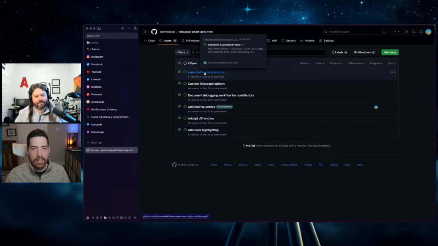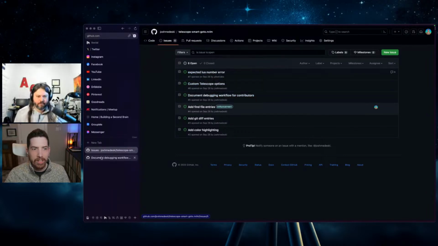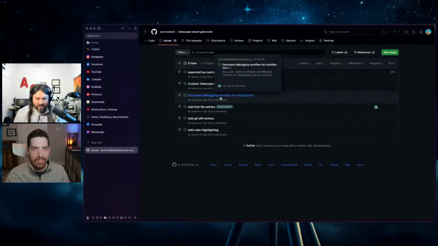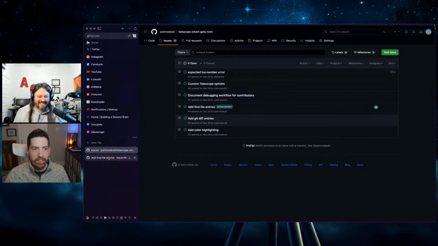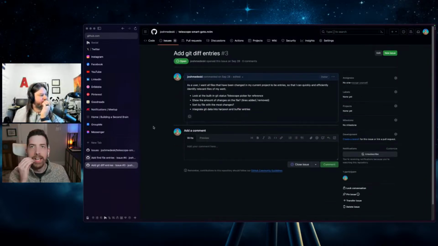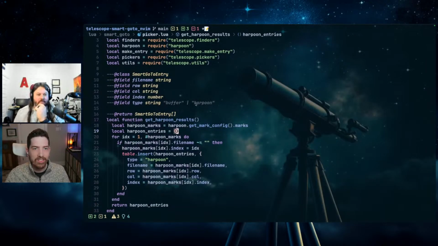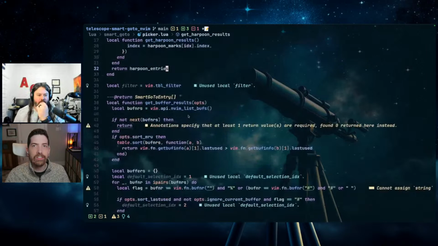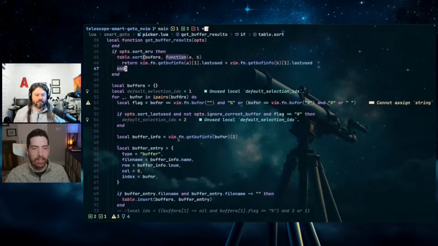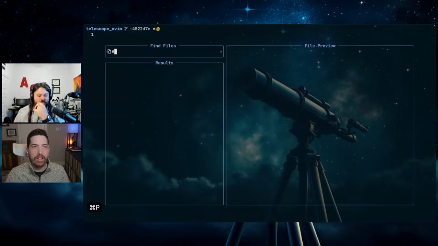We have unexpected error. We have options. We have documenting debugging is meant to be here. Adding find files entries, adding git diff entries. I did realize at some point I had ripgrep working, or the find files or whatever, and there was a slight delay where it wasn't instantaneous. It took a moment to pull everything in, at least for larger projects. So there's some sort of magic, I think, going on in the built-ins.